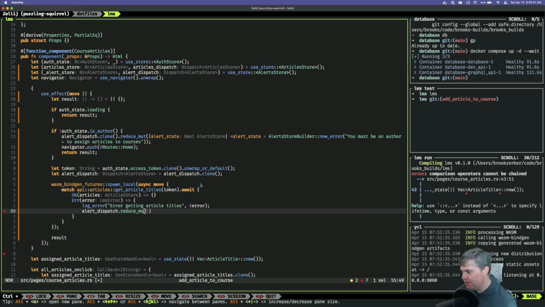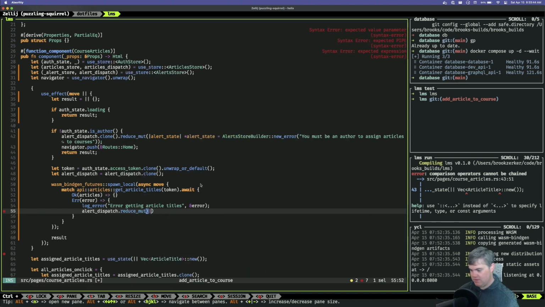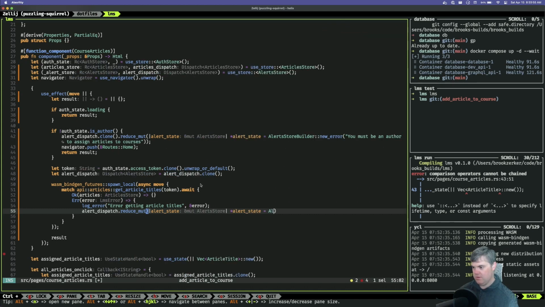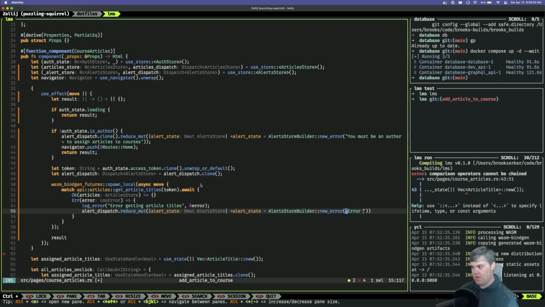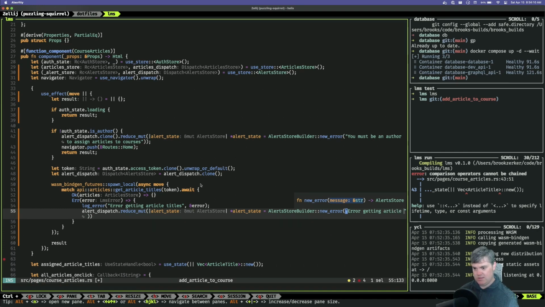Okay, so this is the alert state. Okay, so this was error getting the article titles. And then I'm done there. Okay, so you're good. Now, if we get these article store, I can now set what this is. But we have to do the same thing. So we have this article store here. I am not using it anywhere else. And so we move it in here, but then there's another move up here. So we have to do.